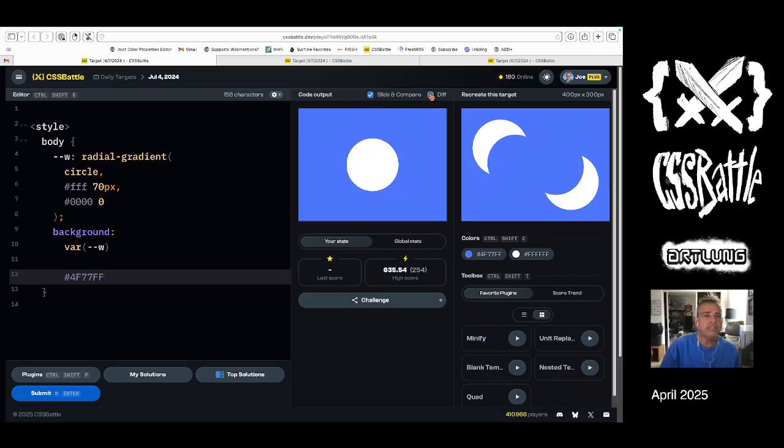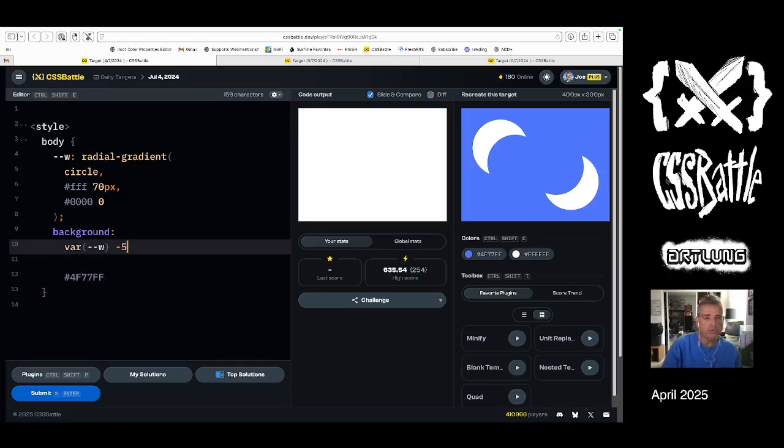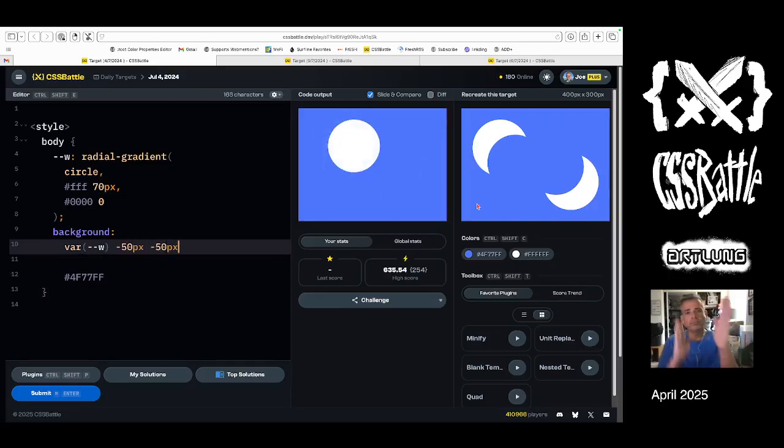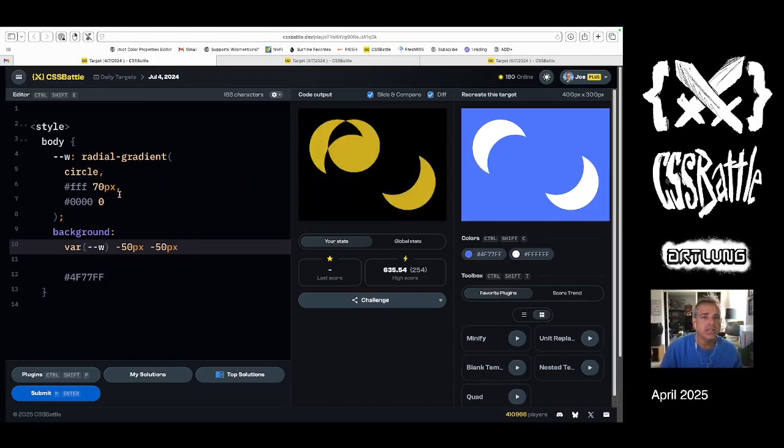Okay, so I can place that using background position. I can say minus 50 pixels, minus 50 pixels, and move it on the X and Y background position. I don't know, that's sort of a dancing move there. Okay, so let's make sure we've got the size. The size looks a little small, probably.